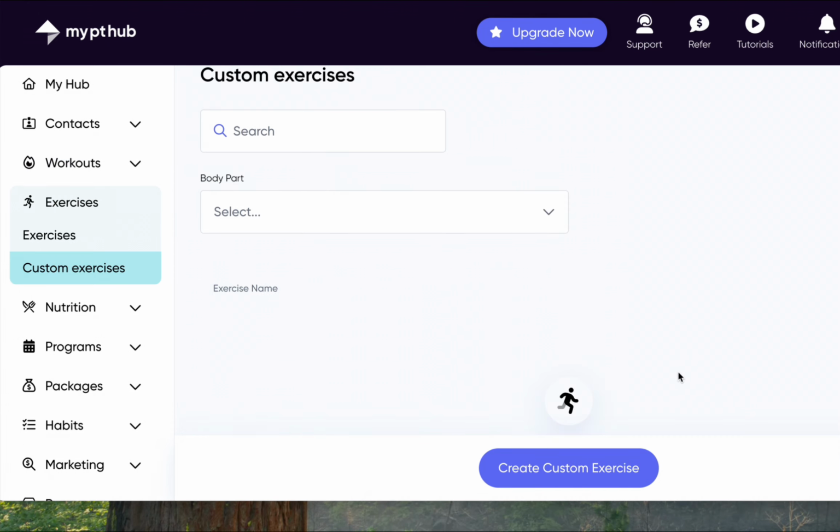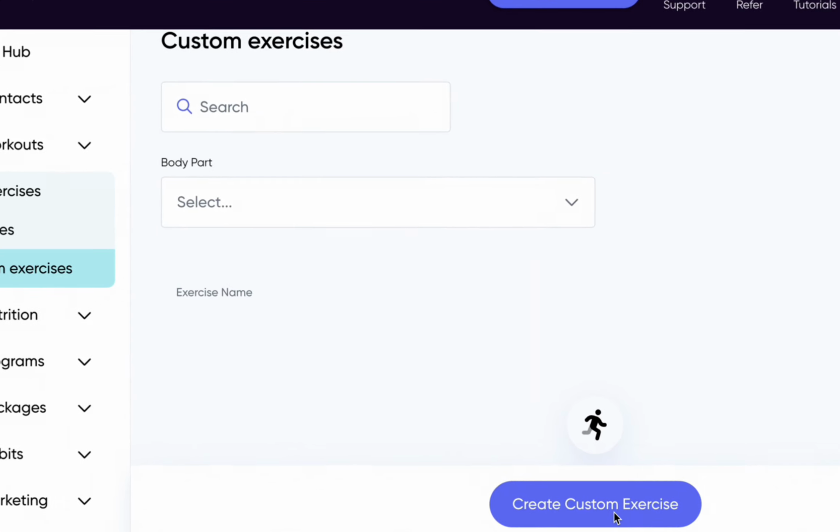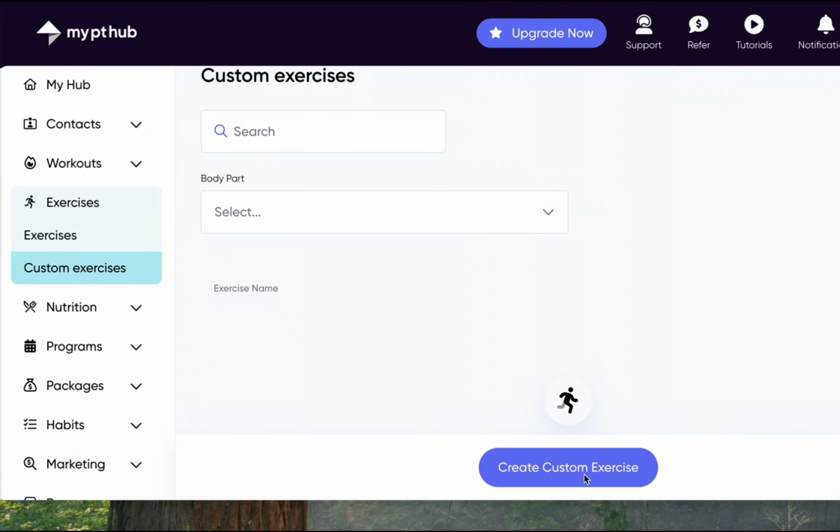Now, if you're doing a specific type of exercise that you want to add, you can essentially come into custom exercises and create a custom exercise, and you can add that into the platform and then build your training plan around that too.